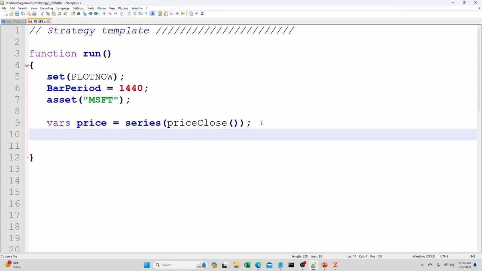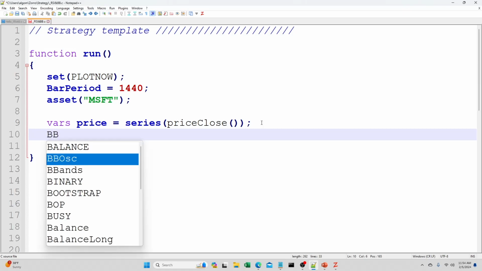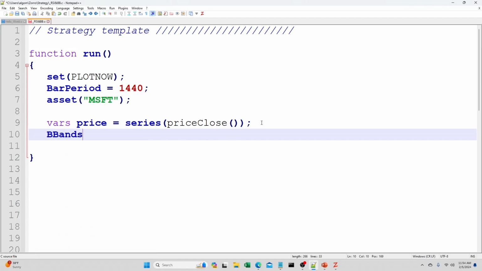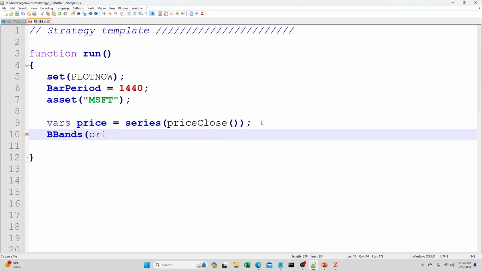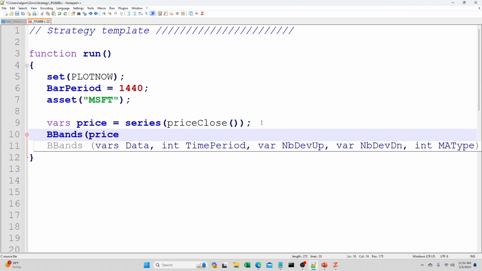And now, of course, Zorro Trader knows what Bollinger Bands are, and the function is BBands. It's right here. And it takes as arguments the data, meaning the price here. You can construct Bollinger Bands out of anything. You can construct them out of moving averages or whatever. But typically we use the price curve, right?